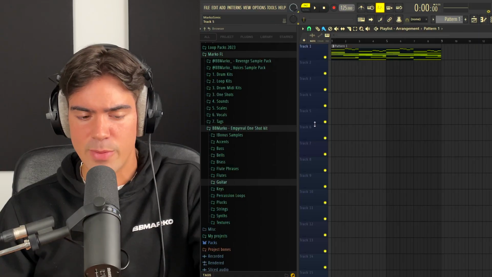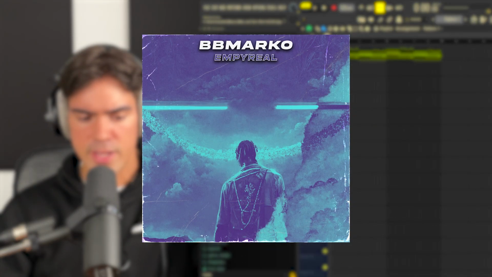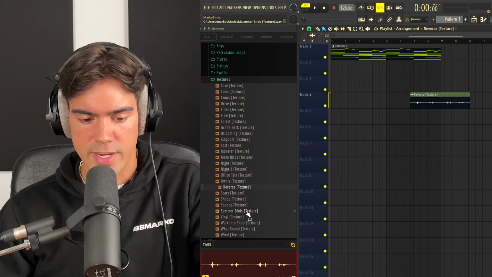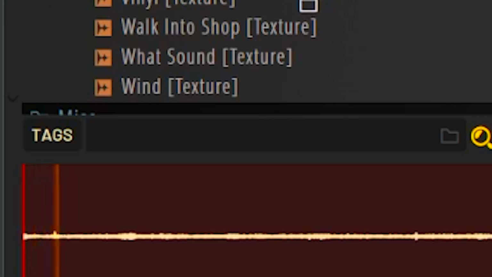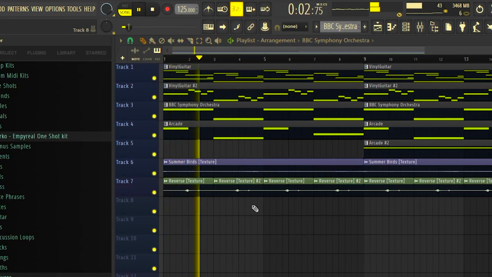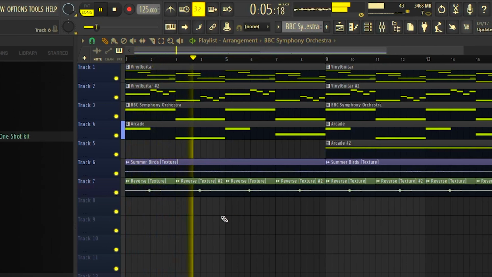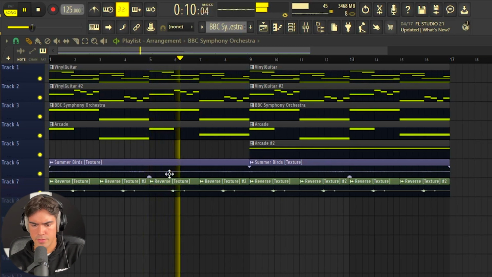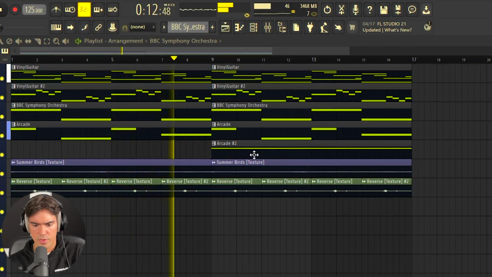Considering that we are using 2 completely free plugins, I think the last thing we just need to add is a little bit of a texture in the background, and that should pretty much be it for the sample. So for the texture, I'm quickly just going to go over to the Imperial one-shot kit, go down here to textures, and I'm going to drag in 2 of them. So one is going to be this reverse texture, and the second one is going to be the summer birds texture. Yeah, so we also just pitched down the sample a little bit as well. But that's pretty much it.